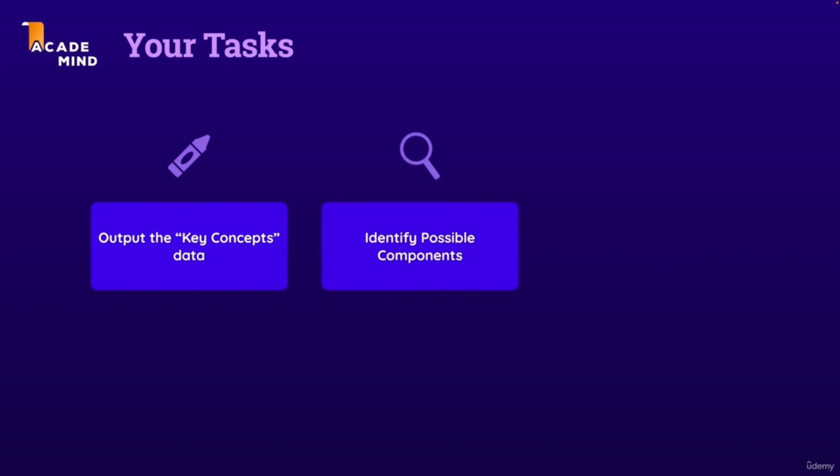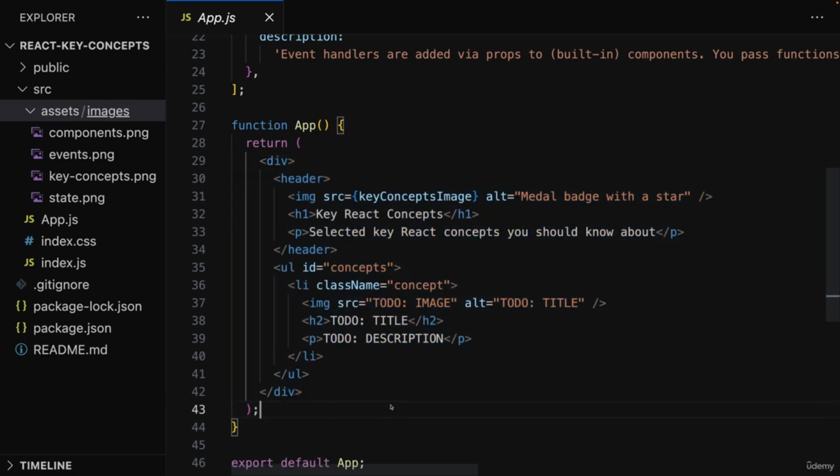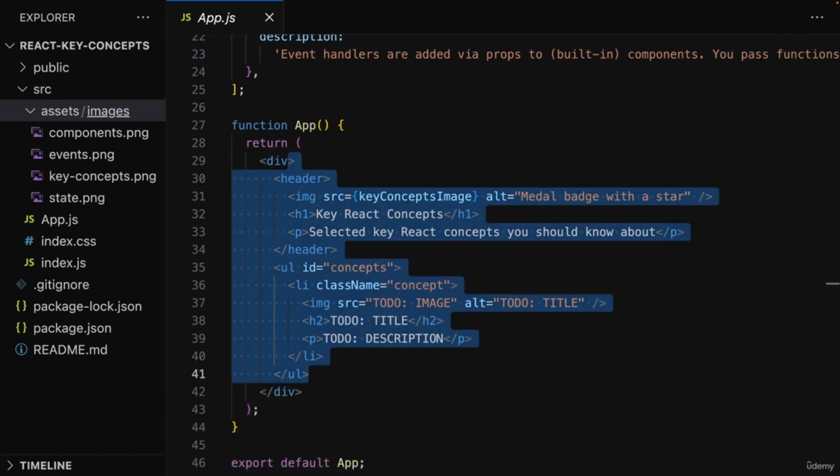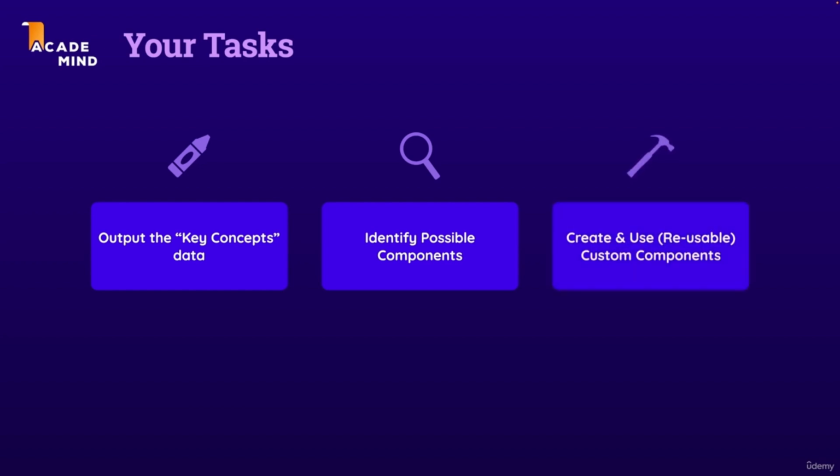The second task then is to identify possible components you could create, possible JSX code snippets you could outsource into a separate component. For that, you should analyze this JSX code in the app component and come up with possible components this code could be split up into. Now, of course, identifying possible components isn't everything, though. Instead, then, as a last task in this section here, you should then also create and use those custom components. So you should create new components, also use props if you need to use them.